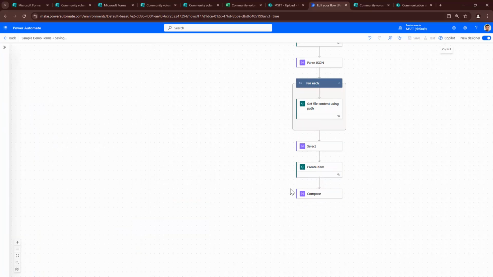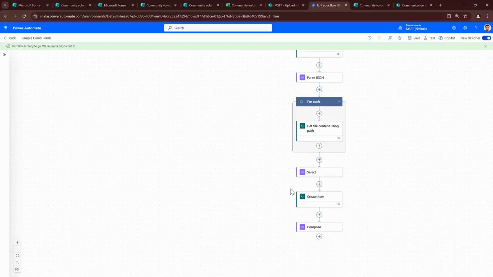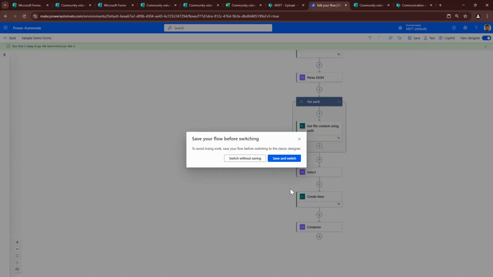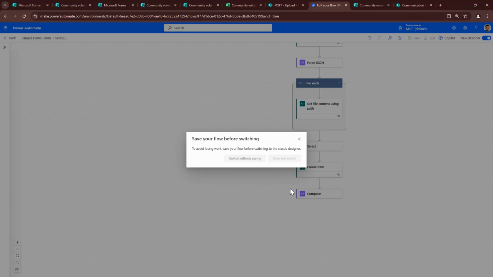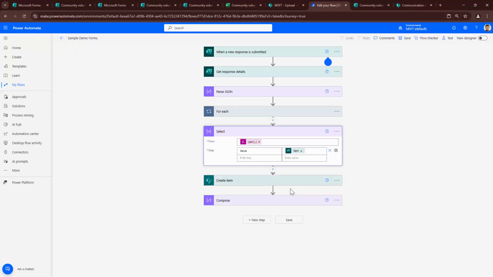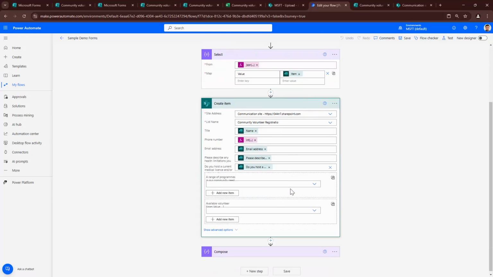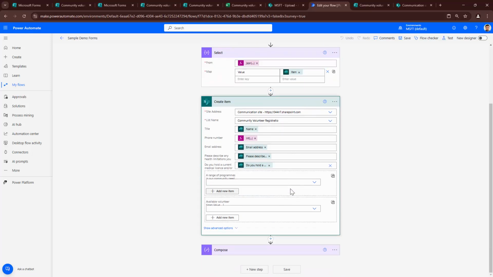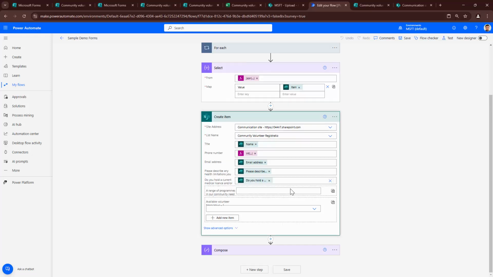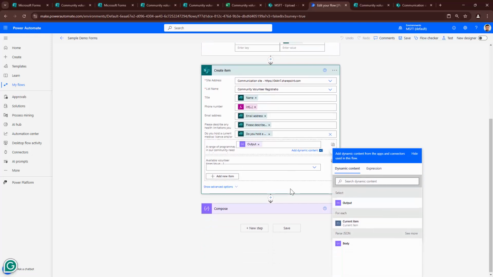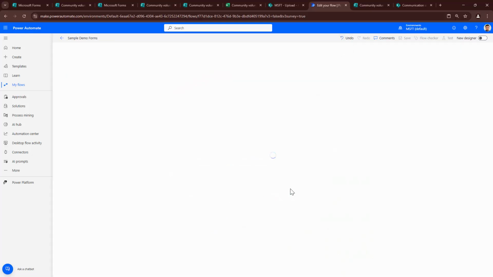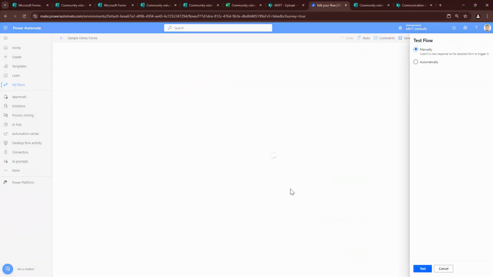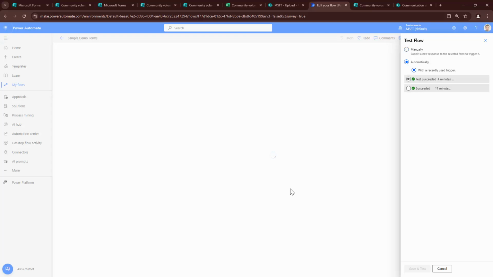But what I see usually when I add this using the new designer, it will add a loop around it. So what I'm going to do, I'm going to quickly save my flow. I'm going to go to the old designer and I'll say save and switch. Go to the select item, go to the create item, and I will say click on this icon and pass it the output of the select action, right? So at this point, let's quickly save it and test it. In fact, I don't want to test it manually. I'm just going to say test automatic from a previous run. And I'm going to test it out here.